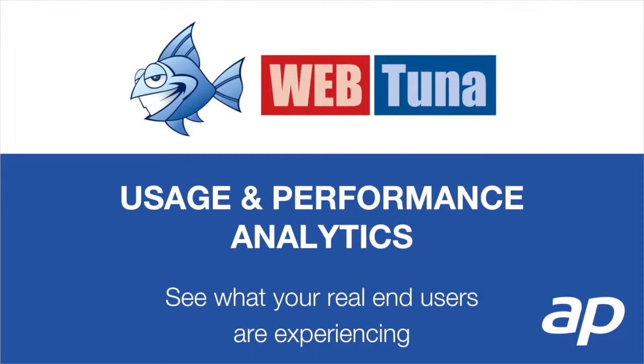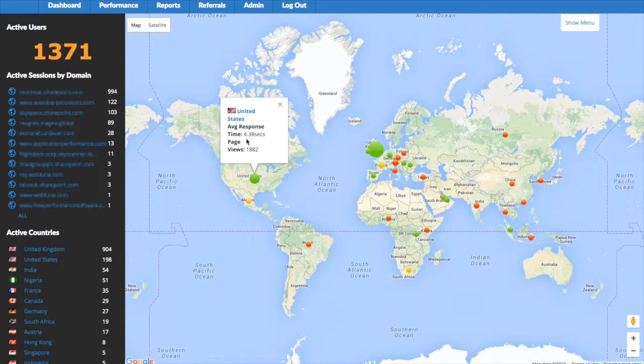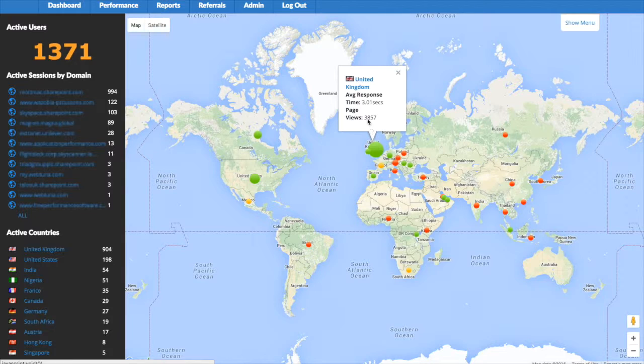The first screen you see when logging into WebTuna is the Geo Dashboard. This shows the number of active sessions for each of your sites and where in the world they're coming from. On the map, you see icons where the size represents the number of pages requested and the color represents the page load time, where green is good and red is bad.